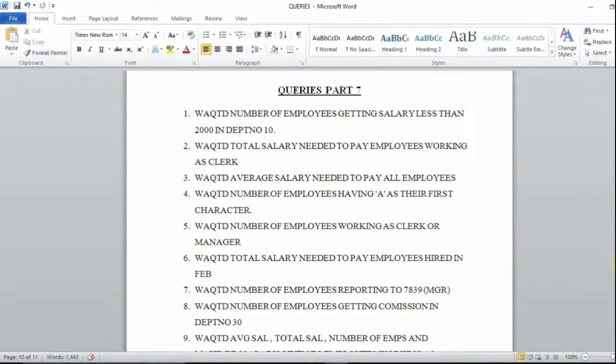Okay, so next one, that is basically the third one. Okay, so third one, how I can write is basically first, you just see the question guys. Write a query to display average salary needed to pay all the employees. So here there is no need of using where condition because they have not mentioned any condition. Okay, so where clause we can leave. So we need to find out the average salary needed to pay all the employees. So it will be a very simple query guys.